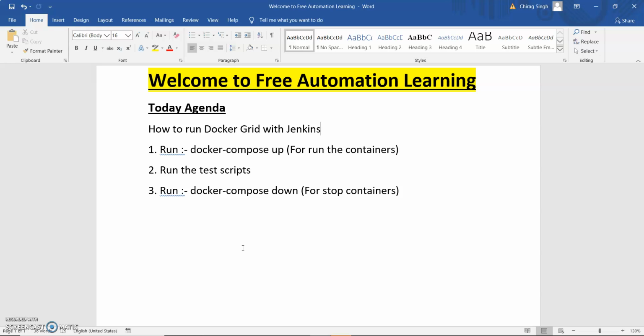In the previous video I did some manual steps, such as running the docker compose up command from the terminal. Then I executed the test scripts manually, and then I had to run the docker compose down command from the terminal. In this video I'm going to do all of these things using Jenkins. I'll show you how we can do it.